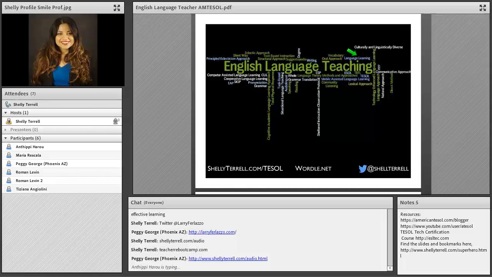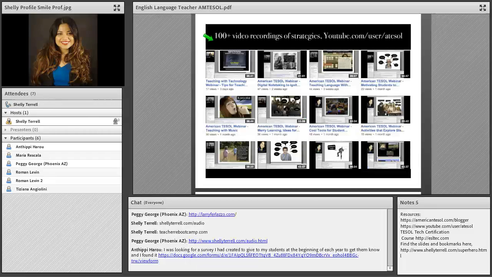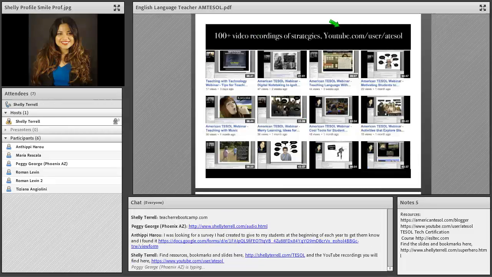There's CLIL, and there's computer assisted language learning, which we call CALL. There's the eclectic approach, the silent way, and principled eclecticism. There is culturally and linguistically diverse teaching, which you can find at shelleyterrell.com/CDT. There are so many different ones out there, and over time these have become popular ways to teach a language. There are also a lot of theorists involved, and you can find many different types of strategies.